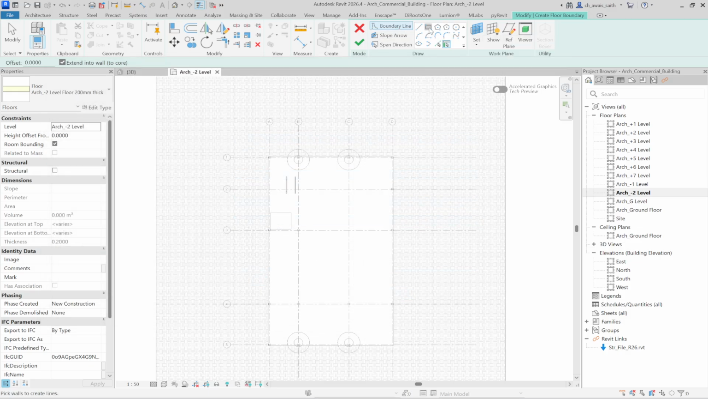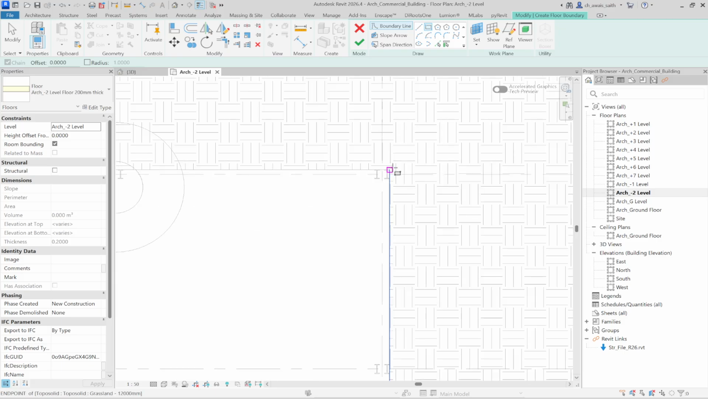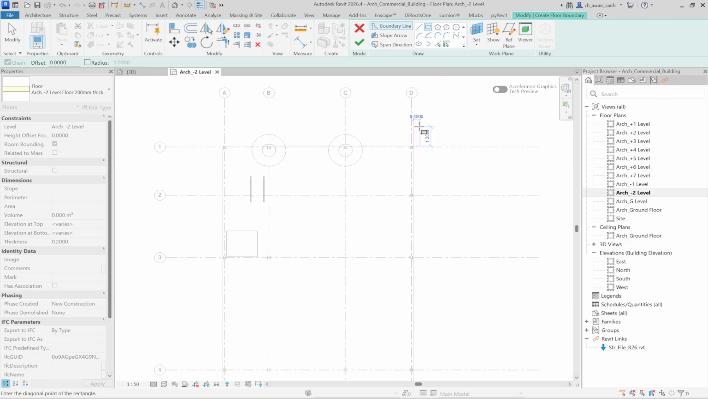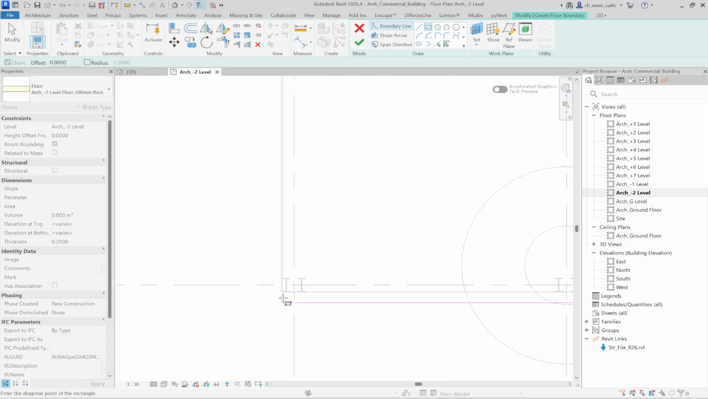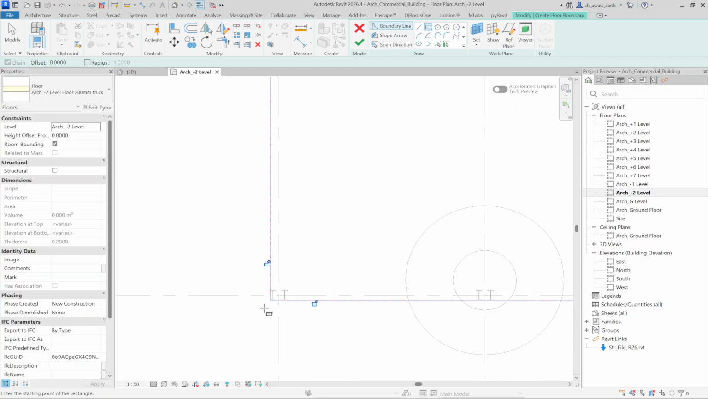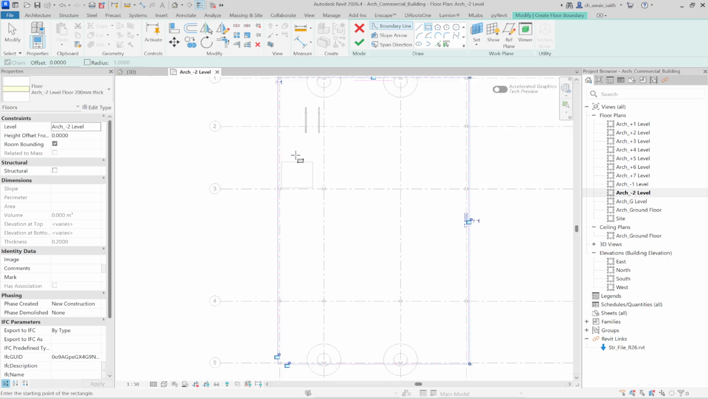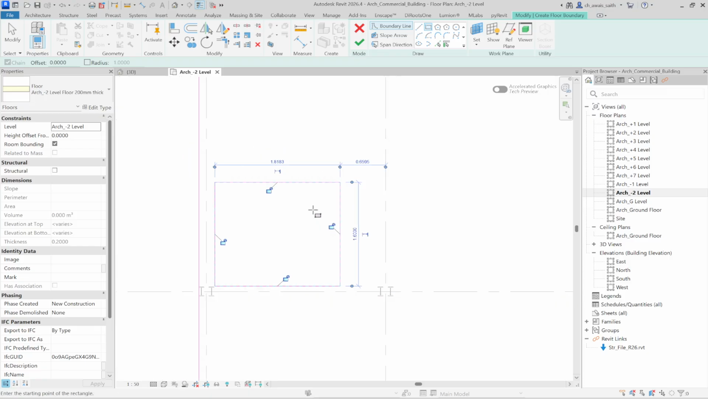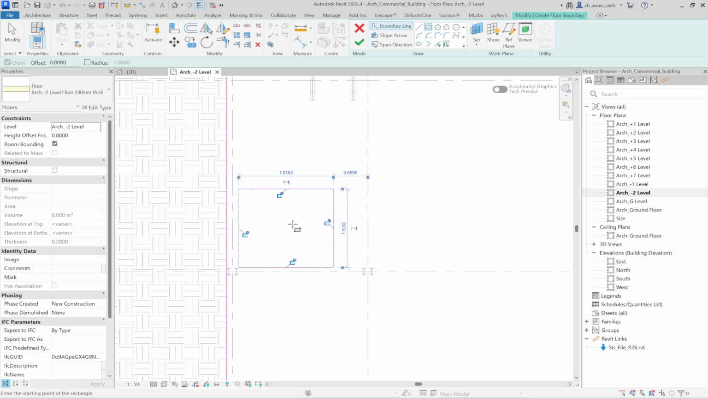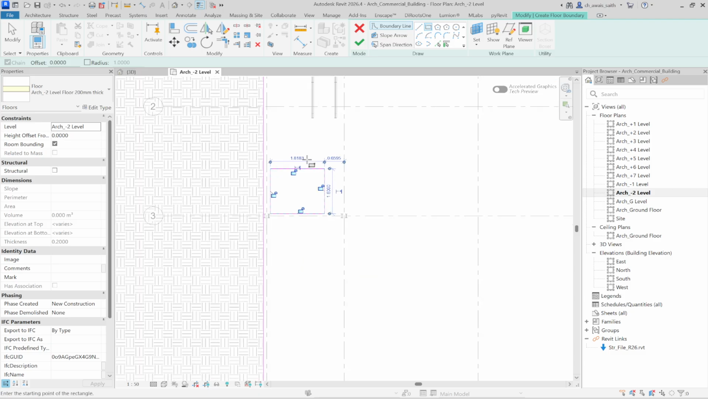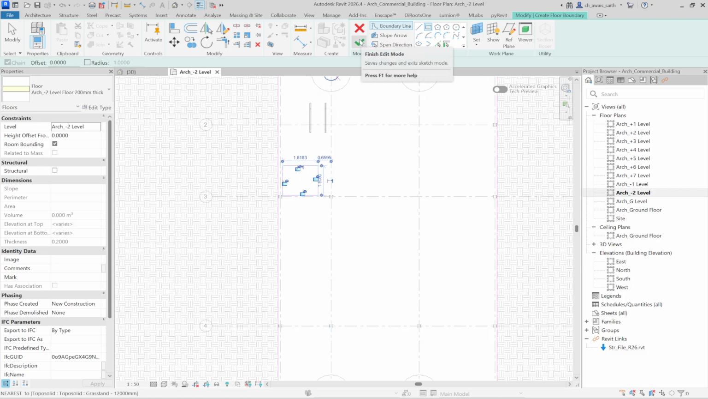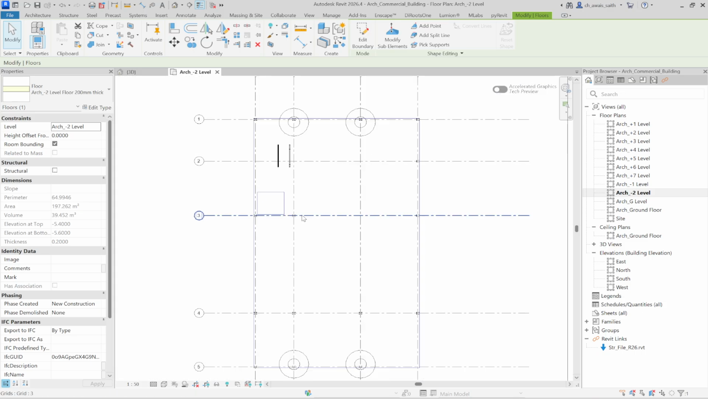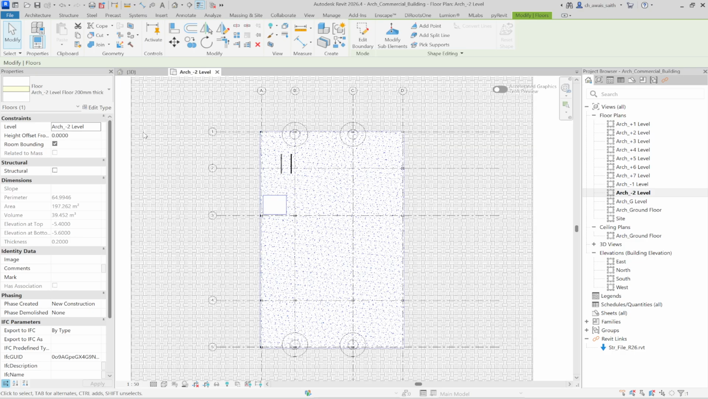Then draw a rectangular shape from corner to corner, and then see here we have a cutting floor, that is the space for the elevator. So we will cut our floor from here by passing through the elevator. Then finish the edit mode and you see our floor is created.